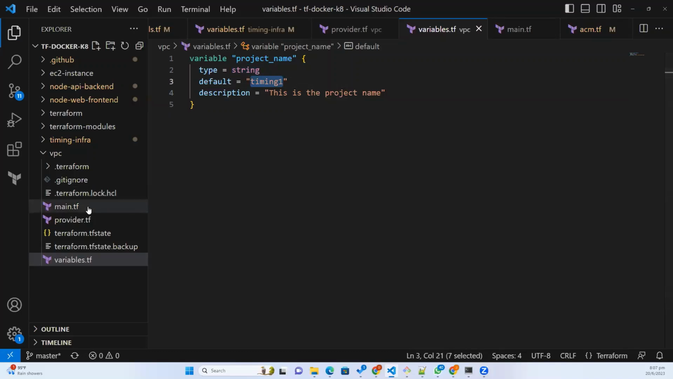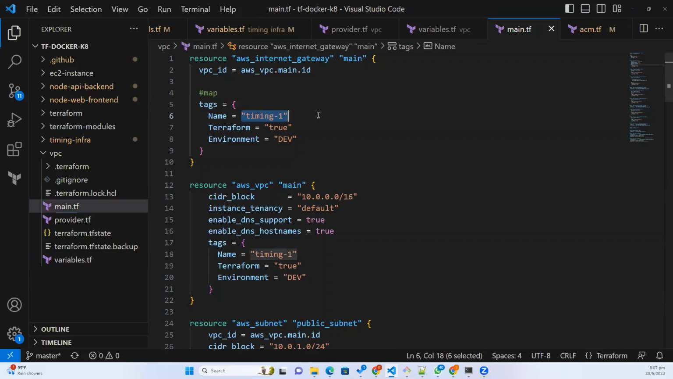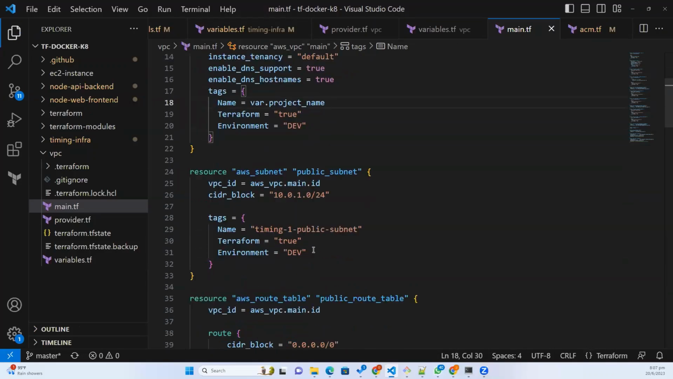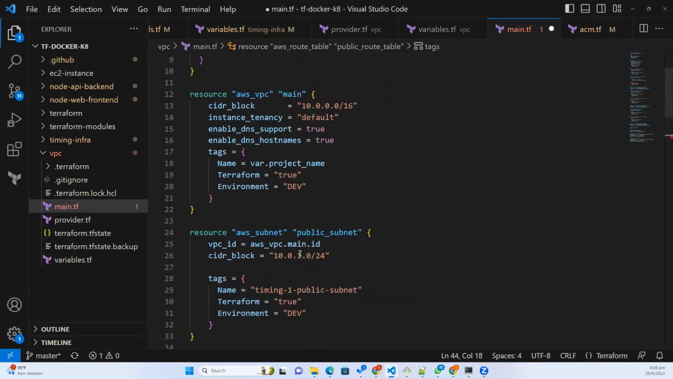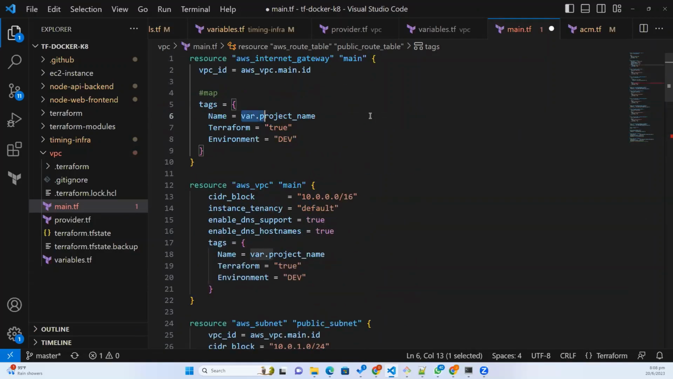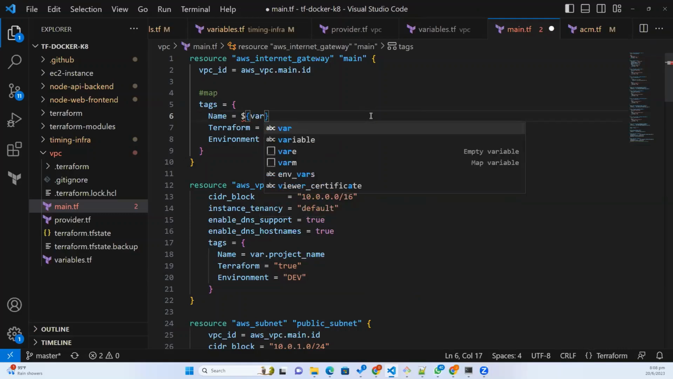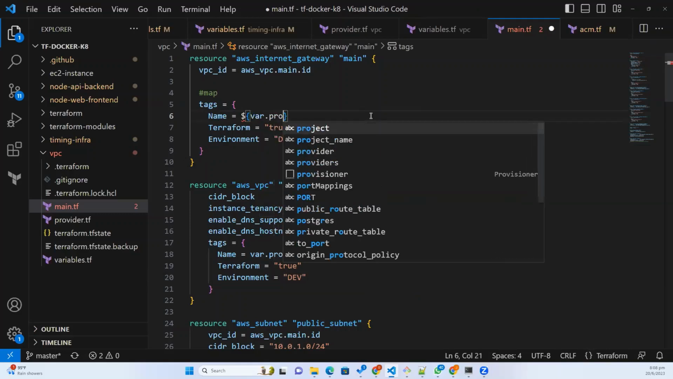Now how can you refer to this here? Okay, here var dot variable name, that's it. Var dot variable name. And here, how can you refer to this is like this. So inside double quotes, you can also do like this, dollar, something like this, var dot project name.